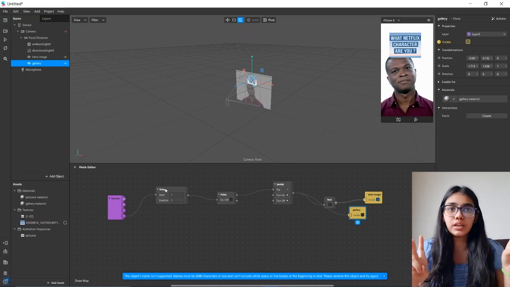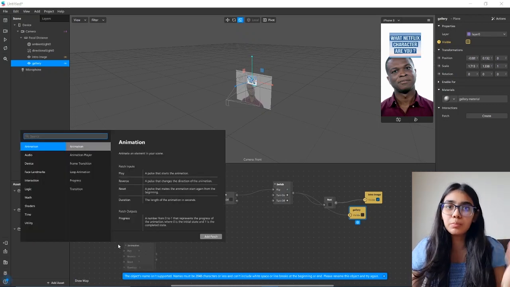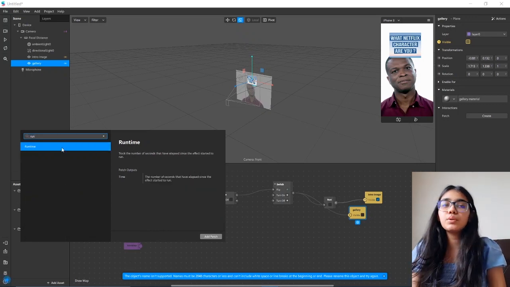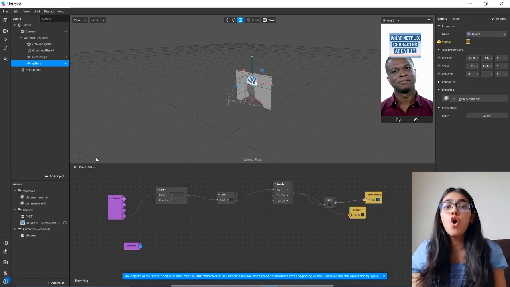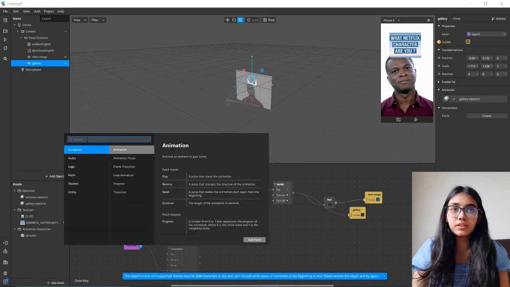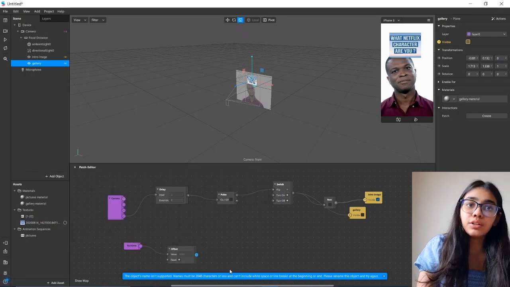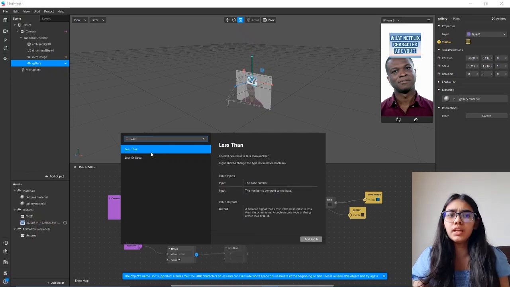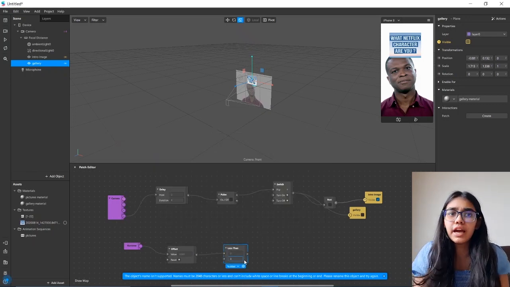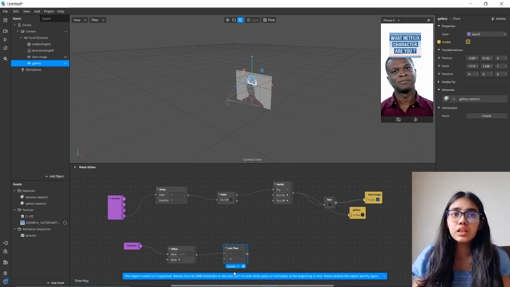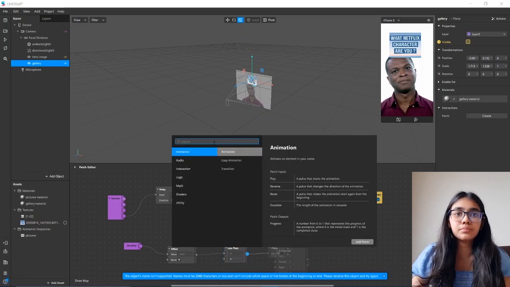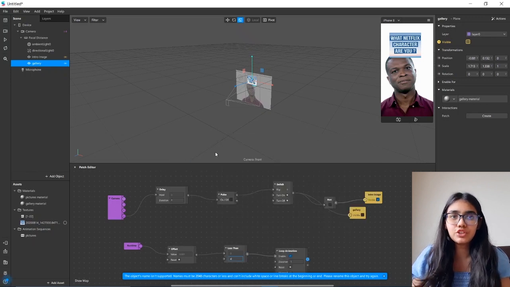Now we're going to go to the second one. Just right click in your workplace and type in runtime. Then we're going to take the node and type in offset. Then take the node and type in less than. Here you need to type any small number. You can take 3 or 4. I took 4. After you're done typing that in, take your node and type loop animation.